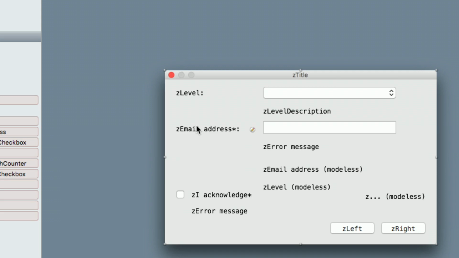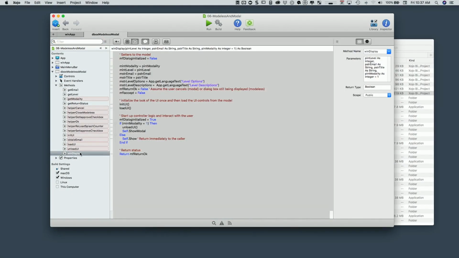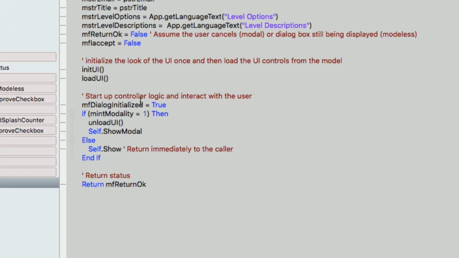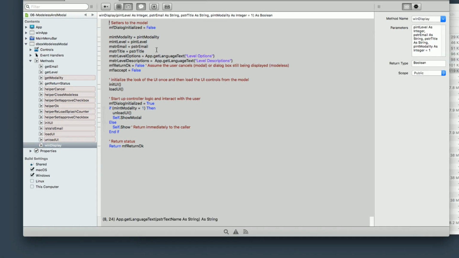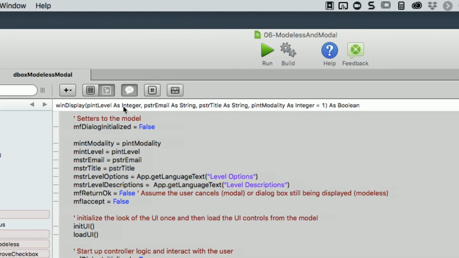This is totally unviewable, but as you can see, when you start out, you're passed the information here of the level, that beginning advanced experience list item. You're passed the email address that was previously used, which starts originally as null. You have a title, and then you have the modality, where the default is modeless, modal is number 1, and modeless would be number 2.